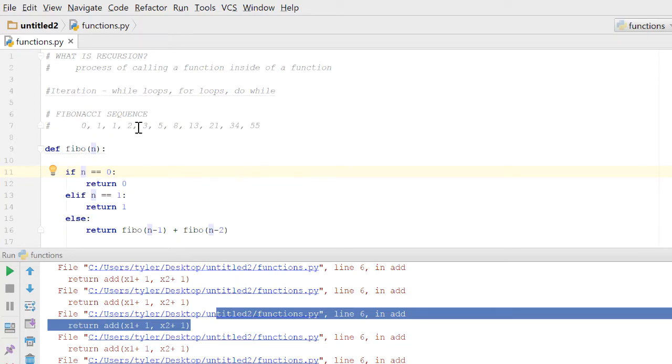Now we're going to do n of 2. n is equal to 2, okay? So we pass in 2. If n is equal to 0, return 0. It's not equal to 0, it's equal to 2. Elif n is equal to 1. It's not equal to 1, it's equal to 2. We already talked about this. So else, return Fibo of n minus 1 plus Fibo of n minus 2.